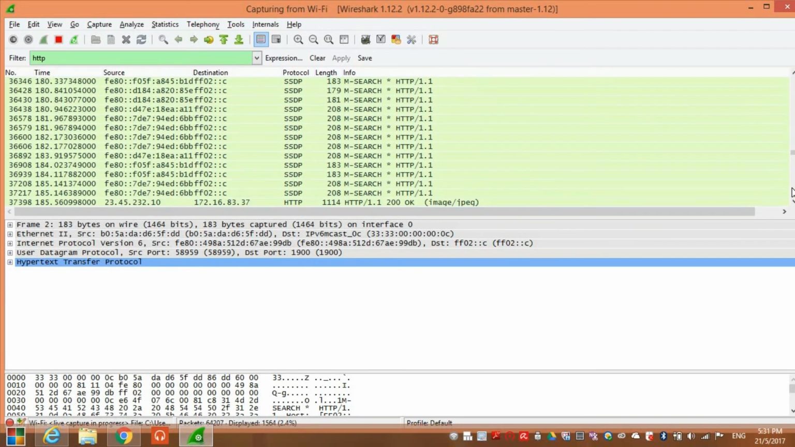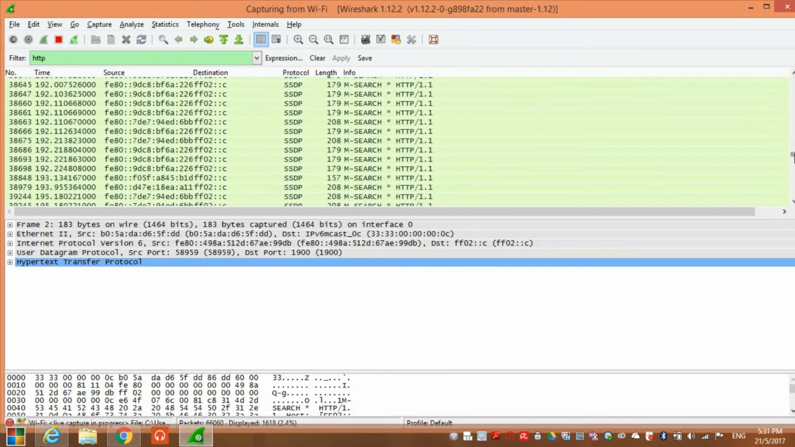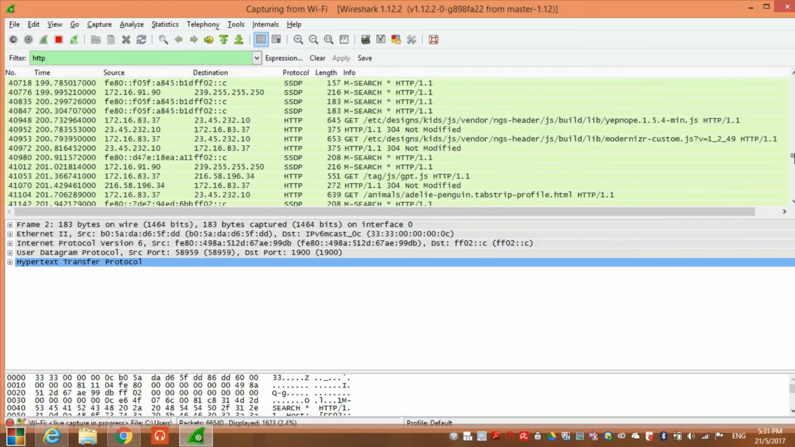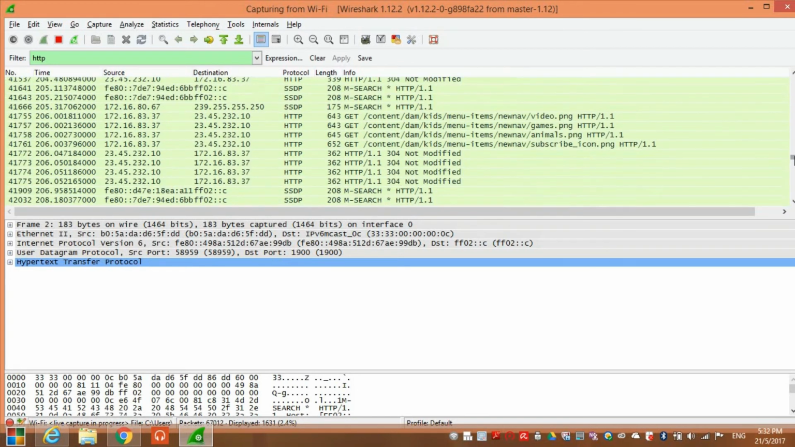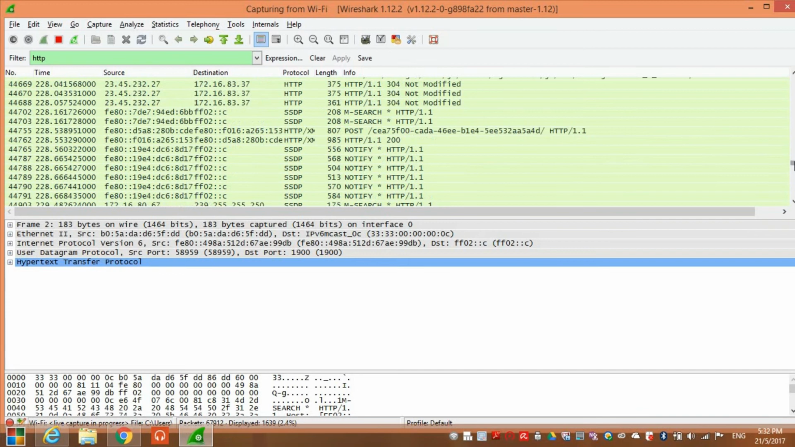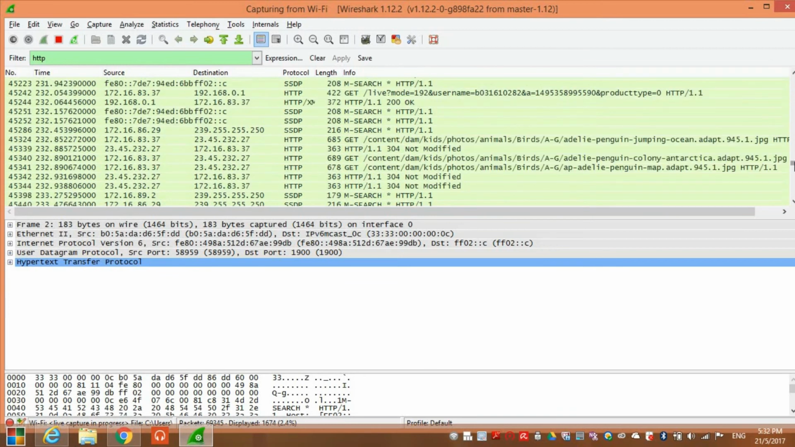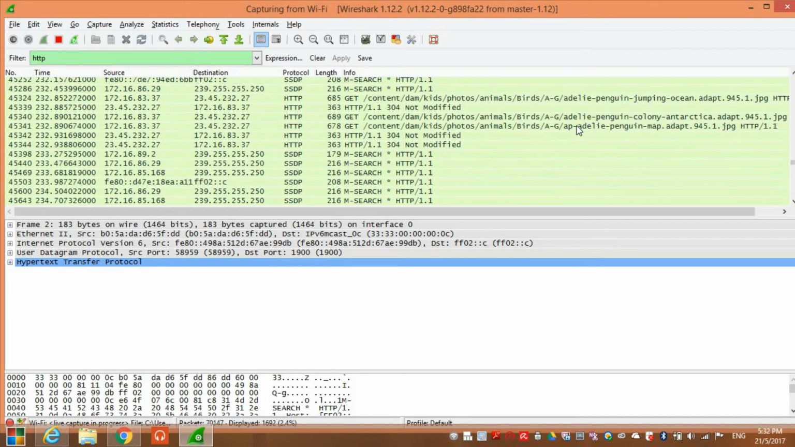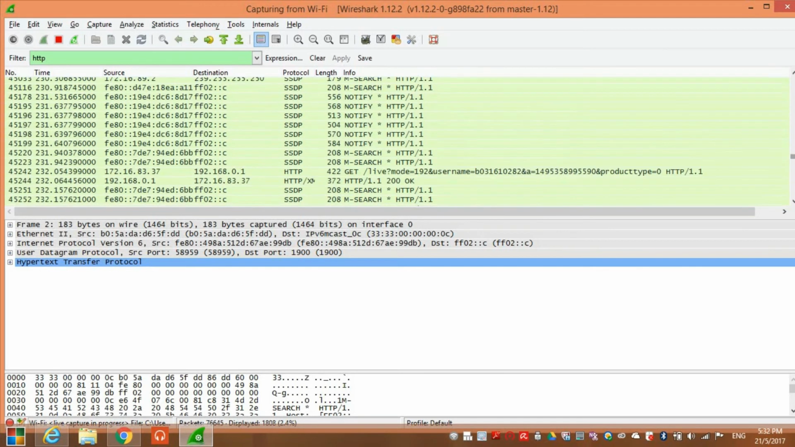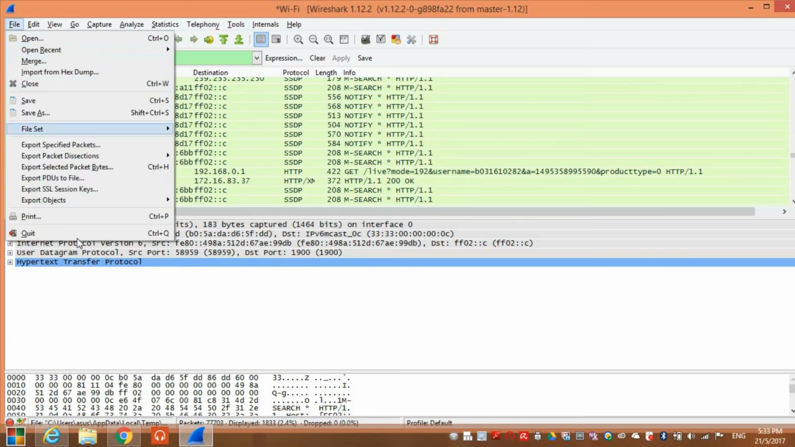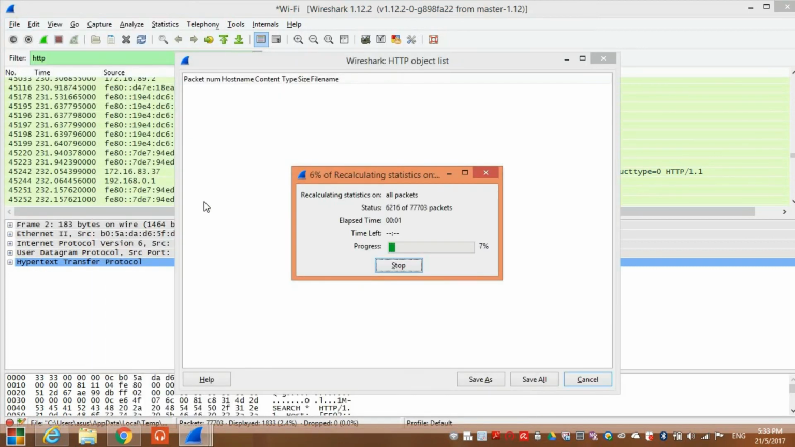You can see many files that have been captured. From this, we must search for our website. What you can see here is Adelaide Penguin. Okay, so now we're going to stop the running live capture. Click on File, scroll down to Export Objects, and click on HTTP.